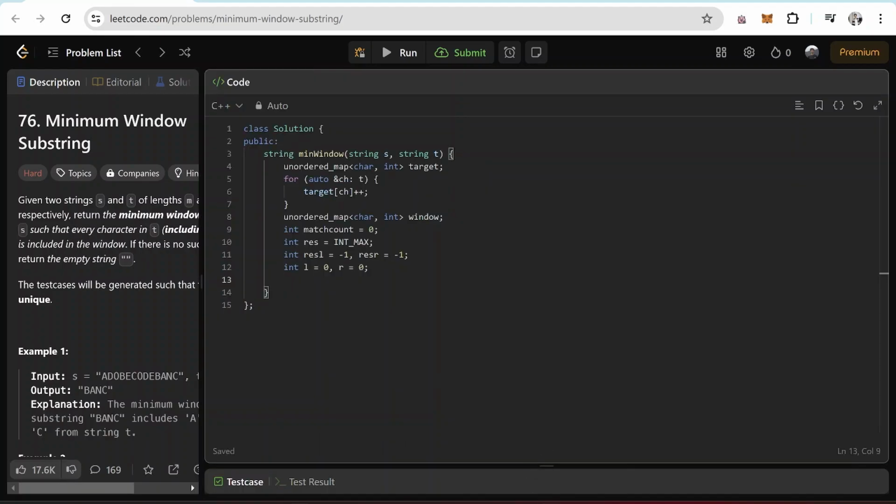Now let's start with the loop for the sliding window. So while R is less than S dot size and R plus plus, this is for increasing the size of the window. And here I'll find the current char, which will be S of R.